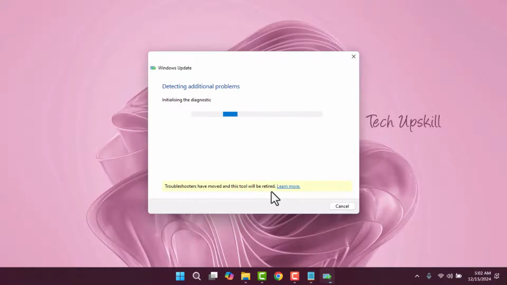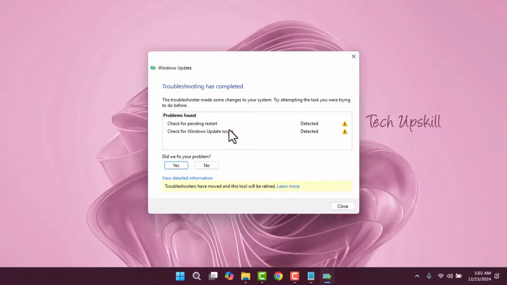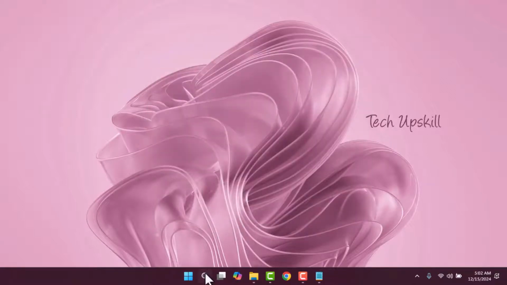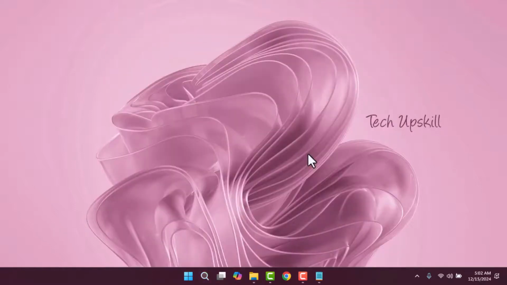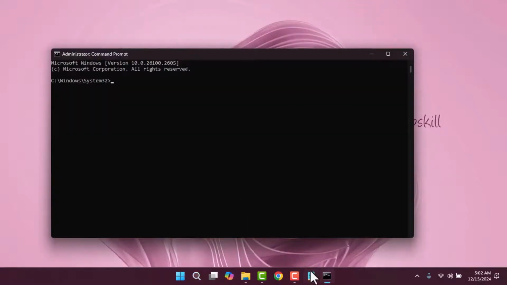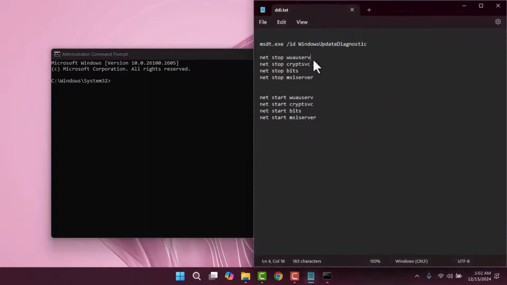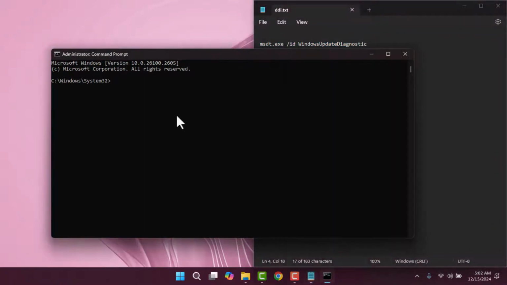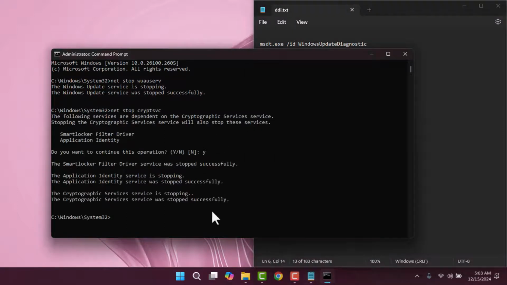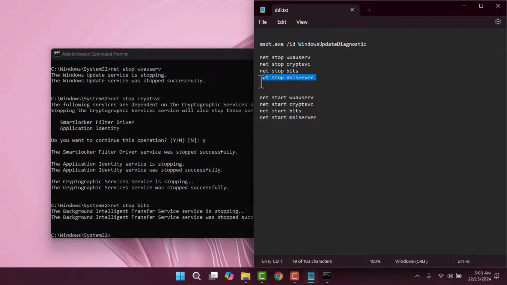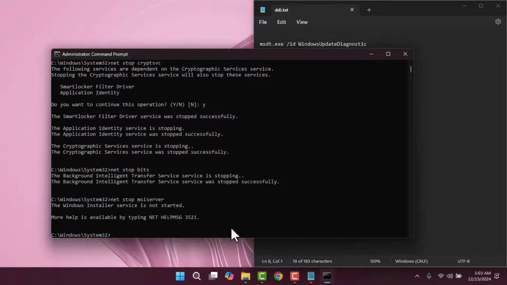If the issue is still unresolved, you can try resetting the update service manually. Search for CMD in the Start menu, right-click Command Prompt, and select Run as Administrator. In the Command Prompt window, type the following commands one at a time, pressing Enter after each. All the commands will be listed in the video description: net stop wuauserv, net stop cryptsvc, net stop bits, net stop msiserver. These commands will stop various update services.